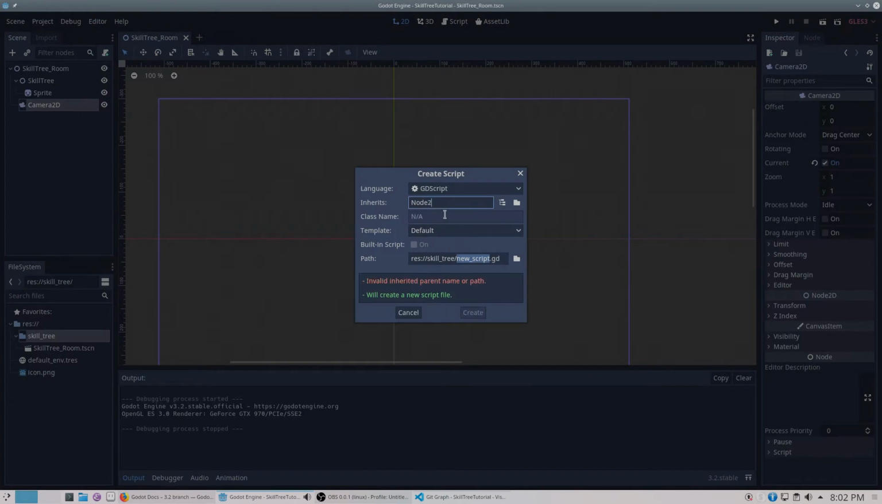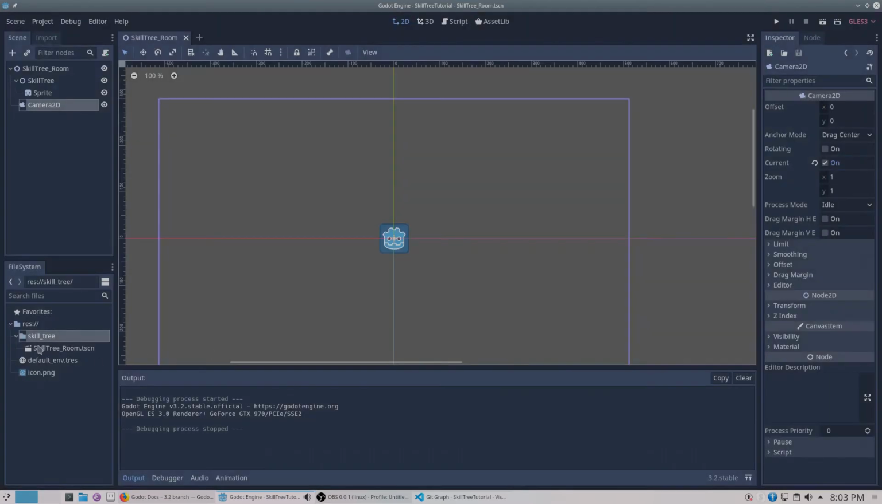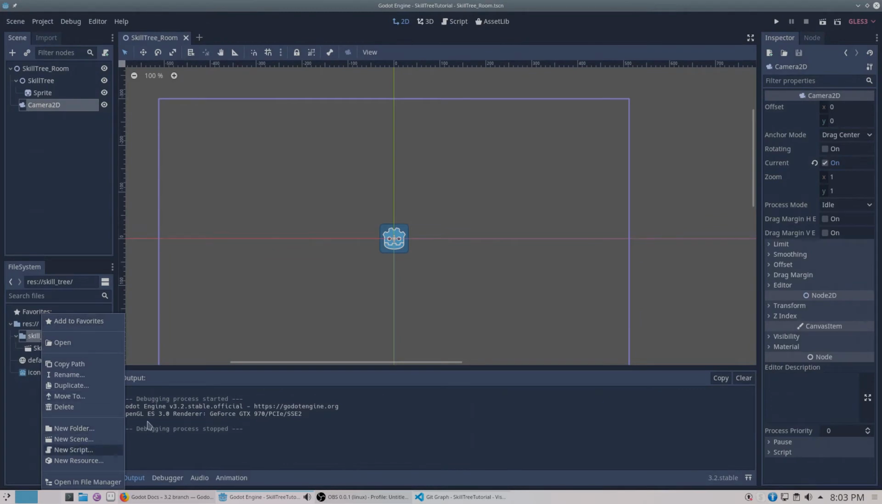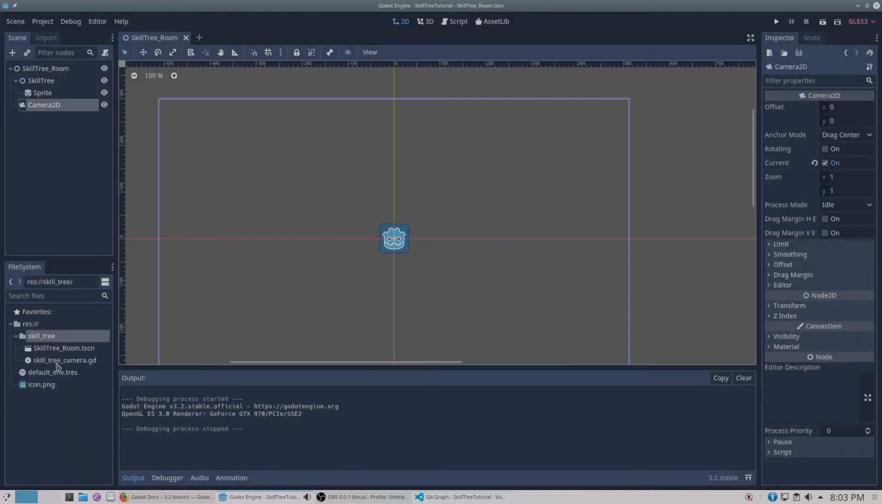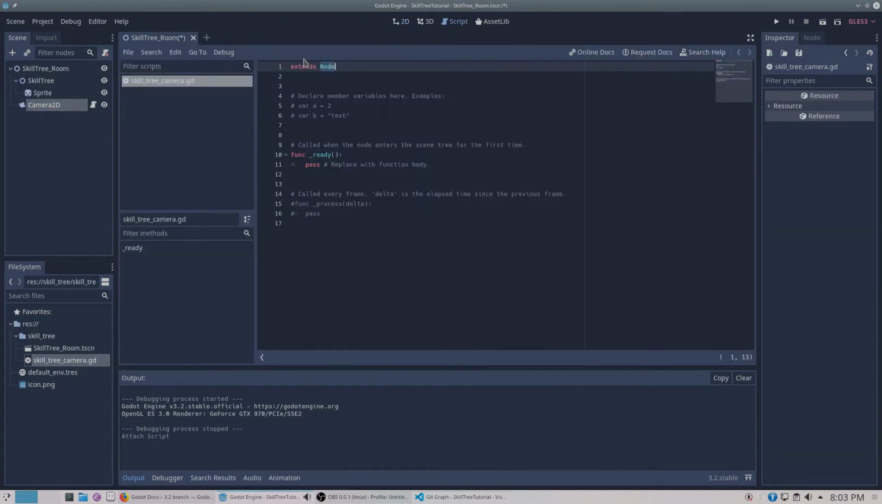Inherits, you actually can change this later, so you don't care about this. It's going to be called skill tree camera or something. Skill tree camera. And we will be attaching the script to the camera. And this is actually a Camera2D, and we can just forget about this.